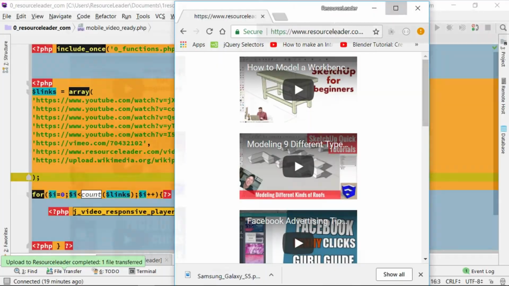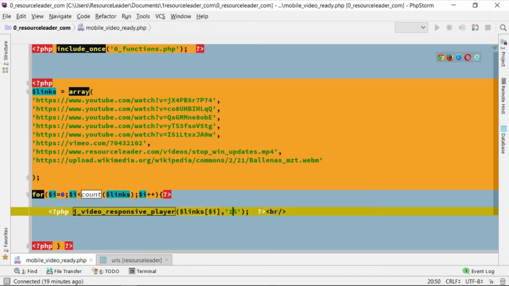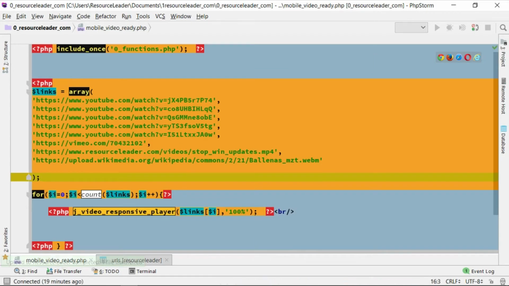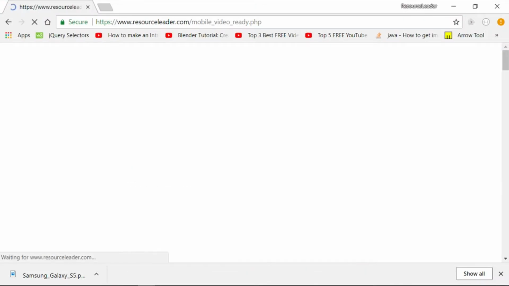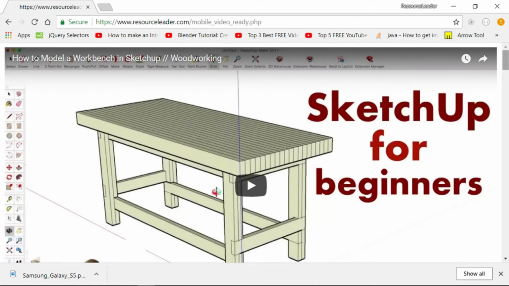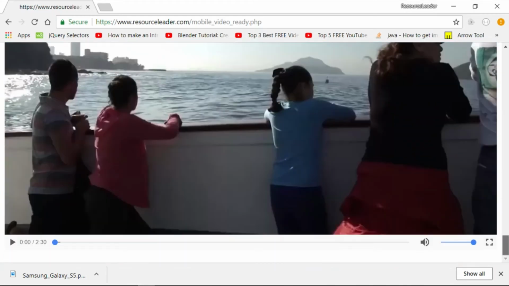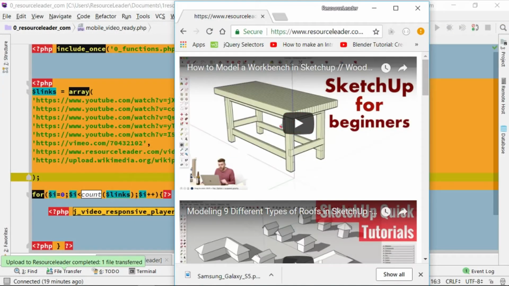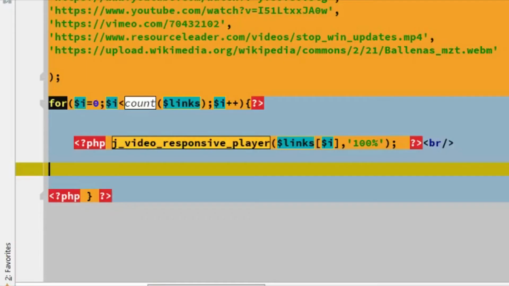So why don't we do that? Make those 100% this time, just to check it out. Okay, upload that and see how that looks. Okay, so now they're all 100%. They're huge. All right. Now on a cell phone they'd be looking great. Now I'll show you another one.